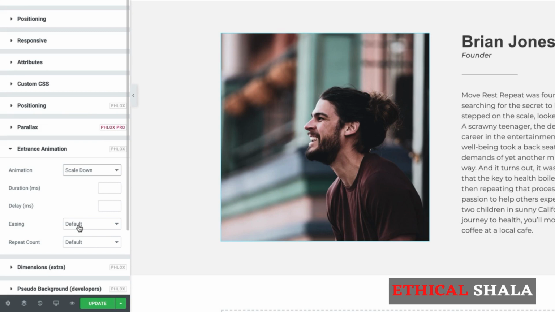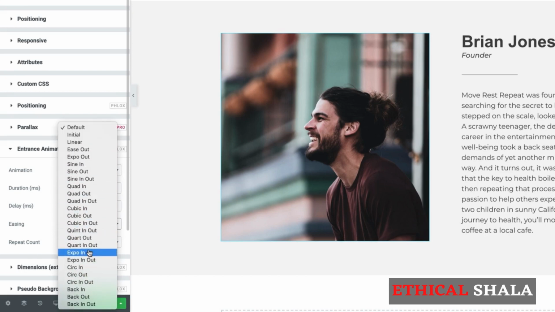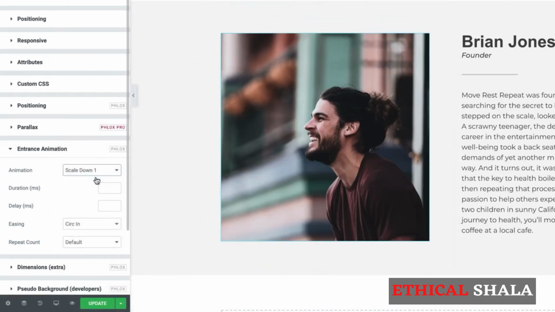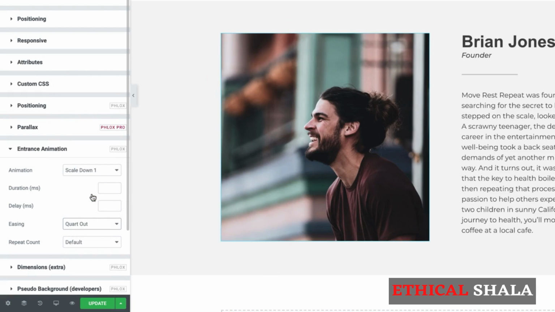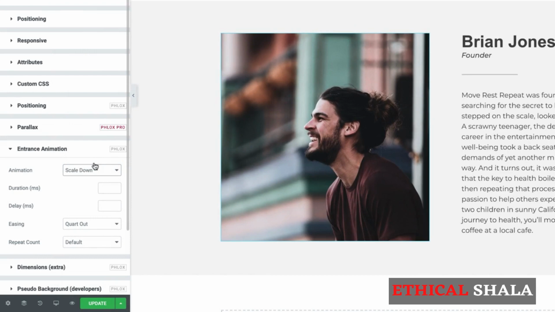So how quickly the animation we choose occurs. Animations can start slow and end fast, or start fast and end slow. Let's take a look here at some different easing and see what happens. Let's pick Circ In. Now let's pick Scale Down 1. Did you see how that one started slow and then snapped into place at the end? Let's try a different one. Let's try Quart Out. Go back to Scale Down. There, and that one was pretty even throughout. I like that one, so we'll leave it there.